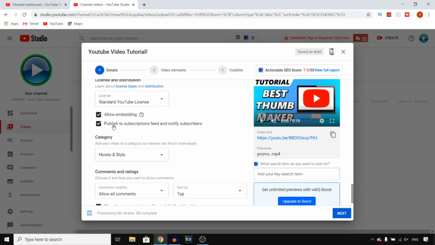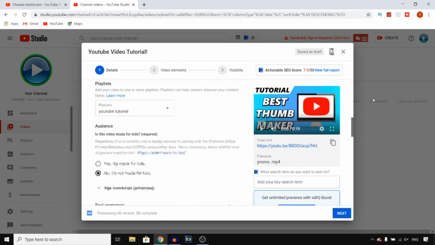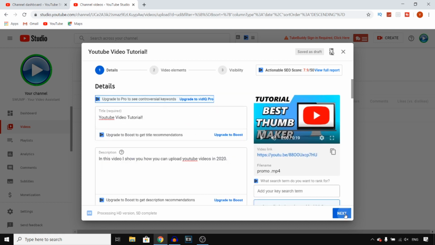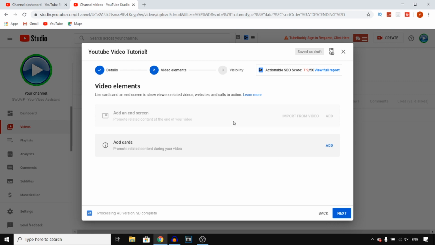Next up, you want to make sure that you publish this to the subscription feed and you notify your subscribers so that people can actually find your video. And that's pretty much it for this process. Then you want to click on next, and you can choose to add end screens and cards to your videos.